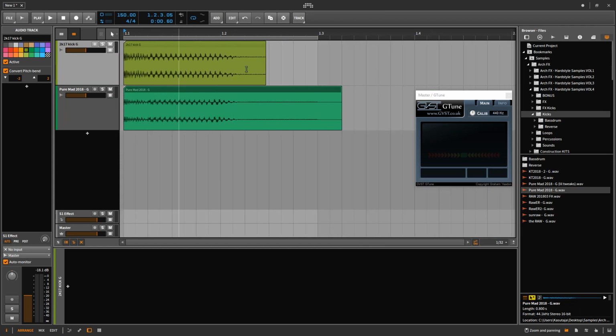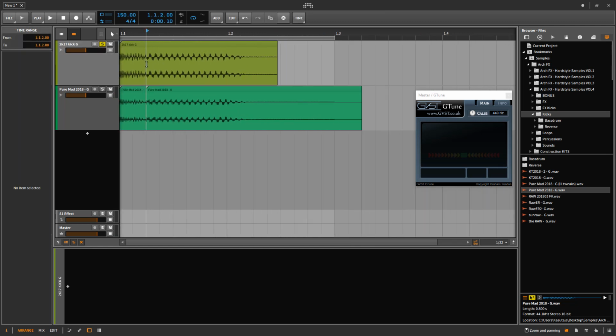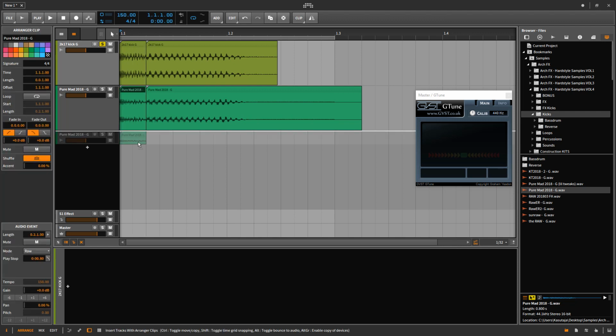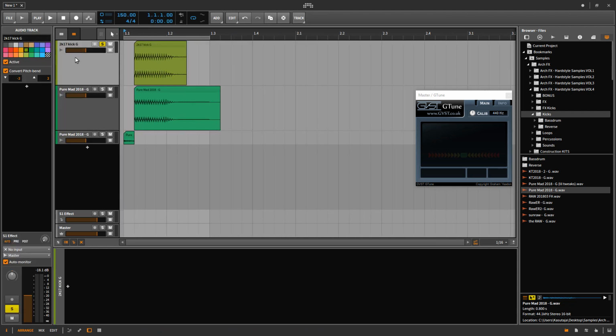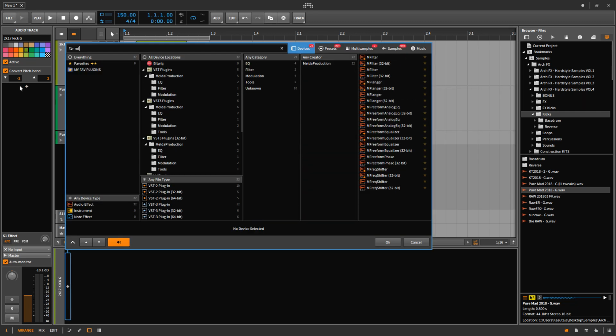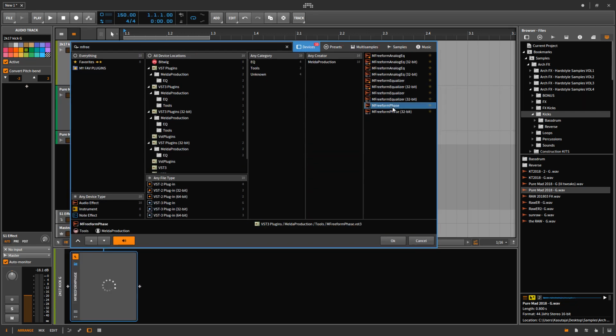At the moment here is phase, but there is one very good free plugin for that. It's a free form phase.